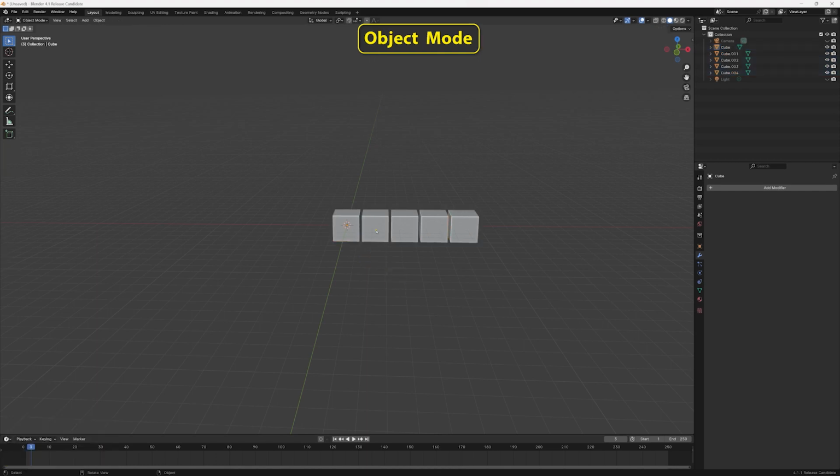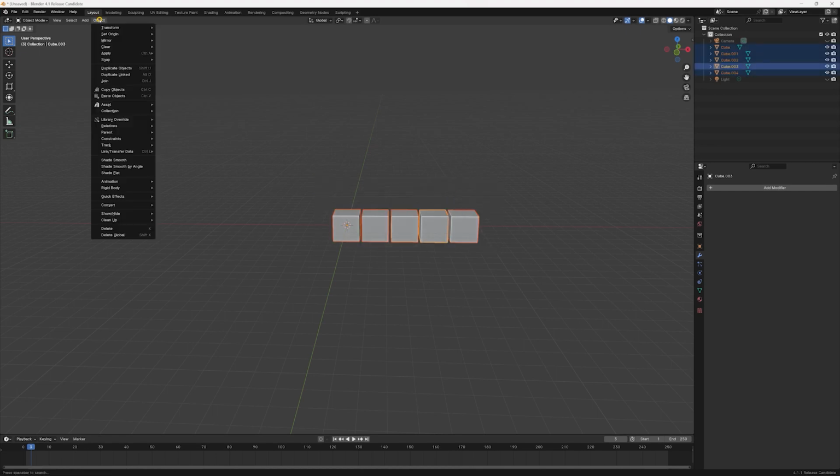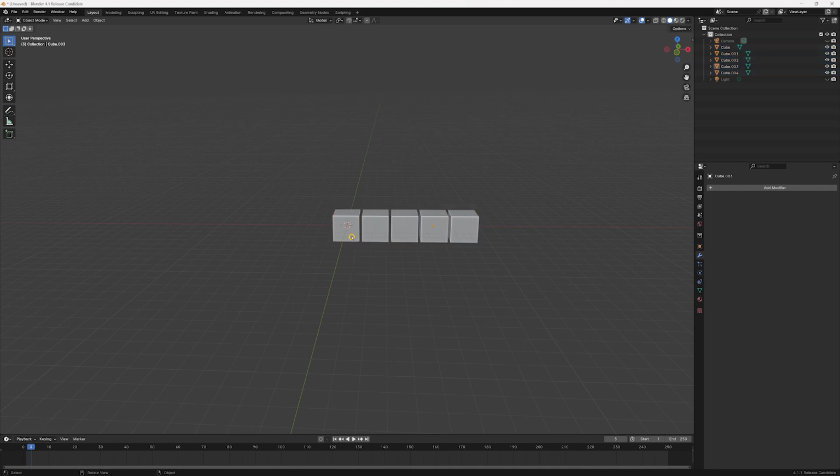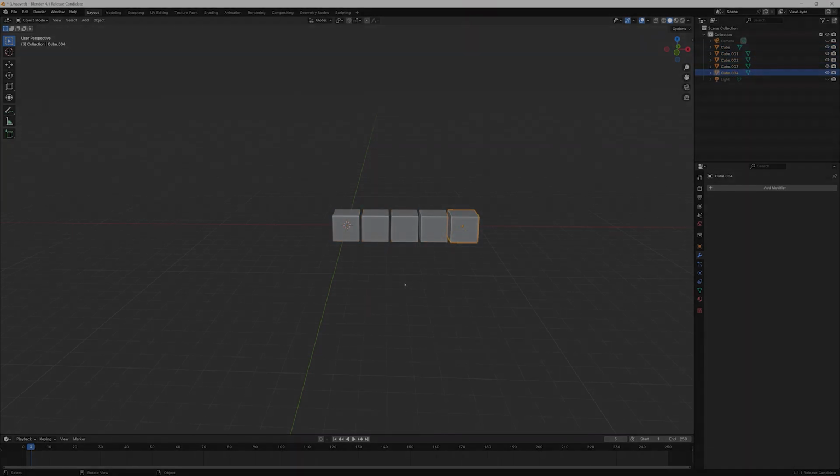But there is still one problem to solve. Click on any of the cubes, and you'll see that they all have their origin at the center of the original cube. To move each origin to the center of its own cube, we need to select all the cubes. Then, in the main menu of the 3D viewport, choose Object, Set Origin, and Origin to Geometry. Now each cube has its origin at its own center.